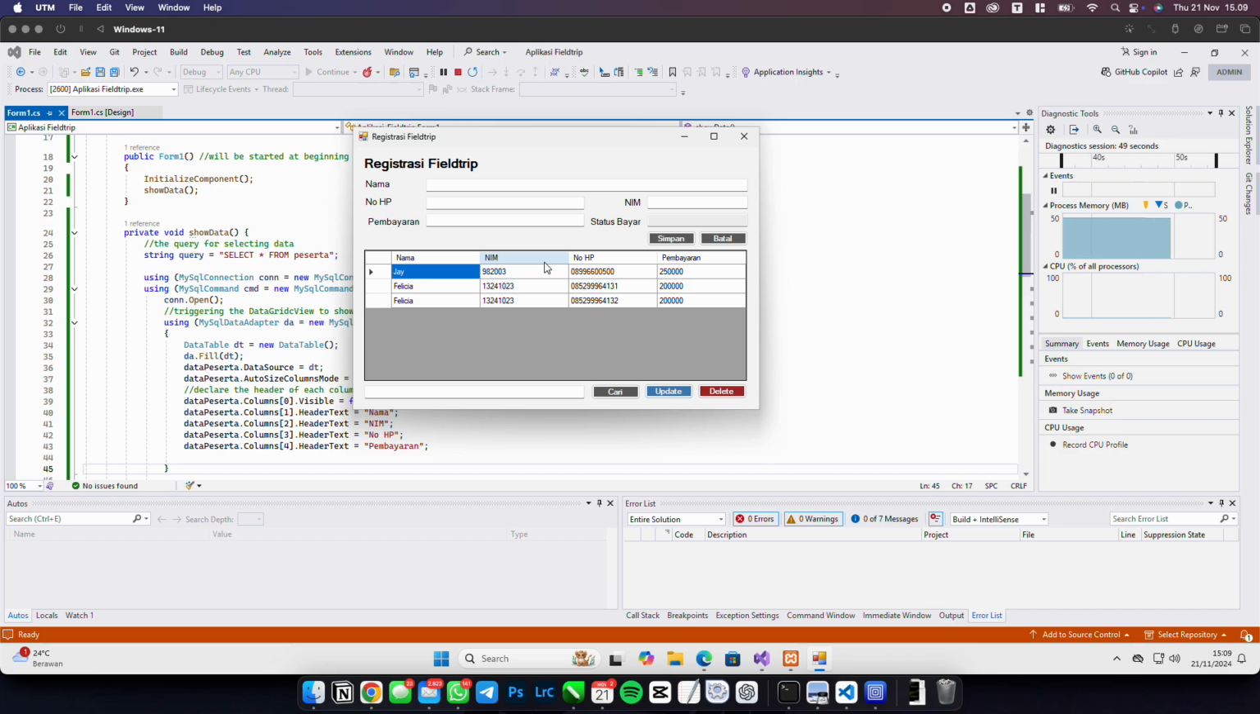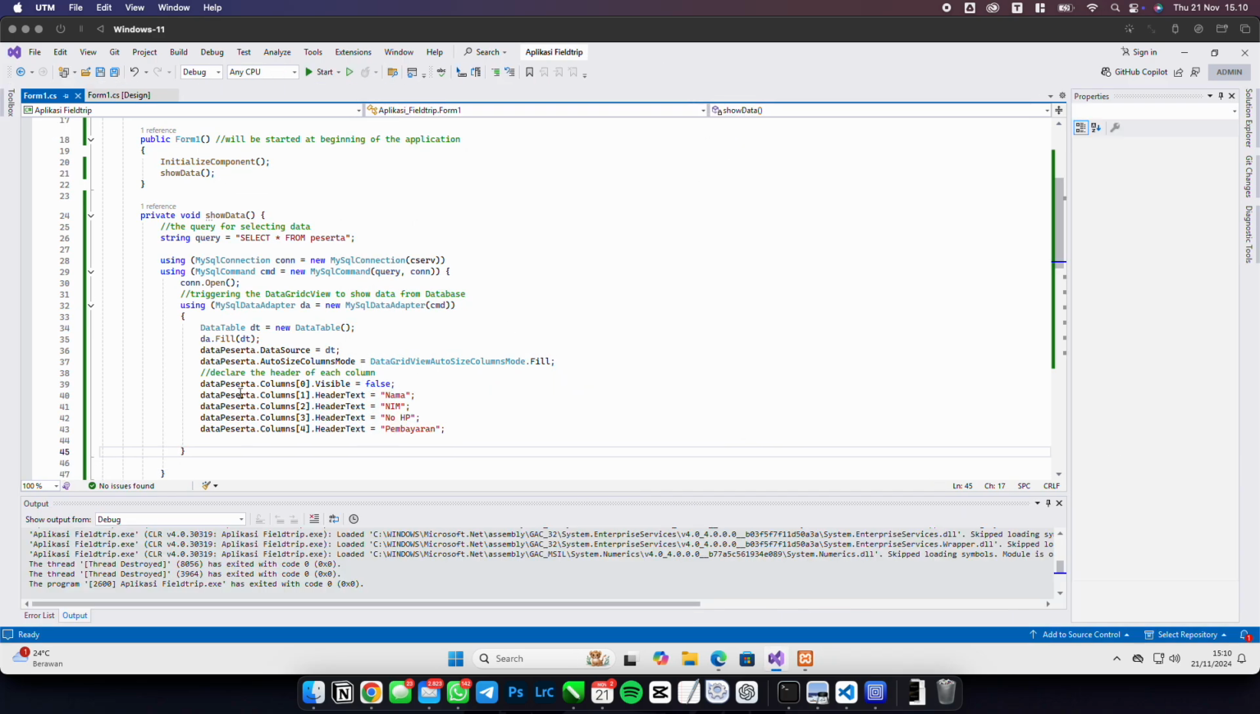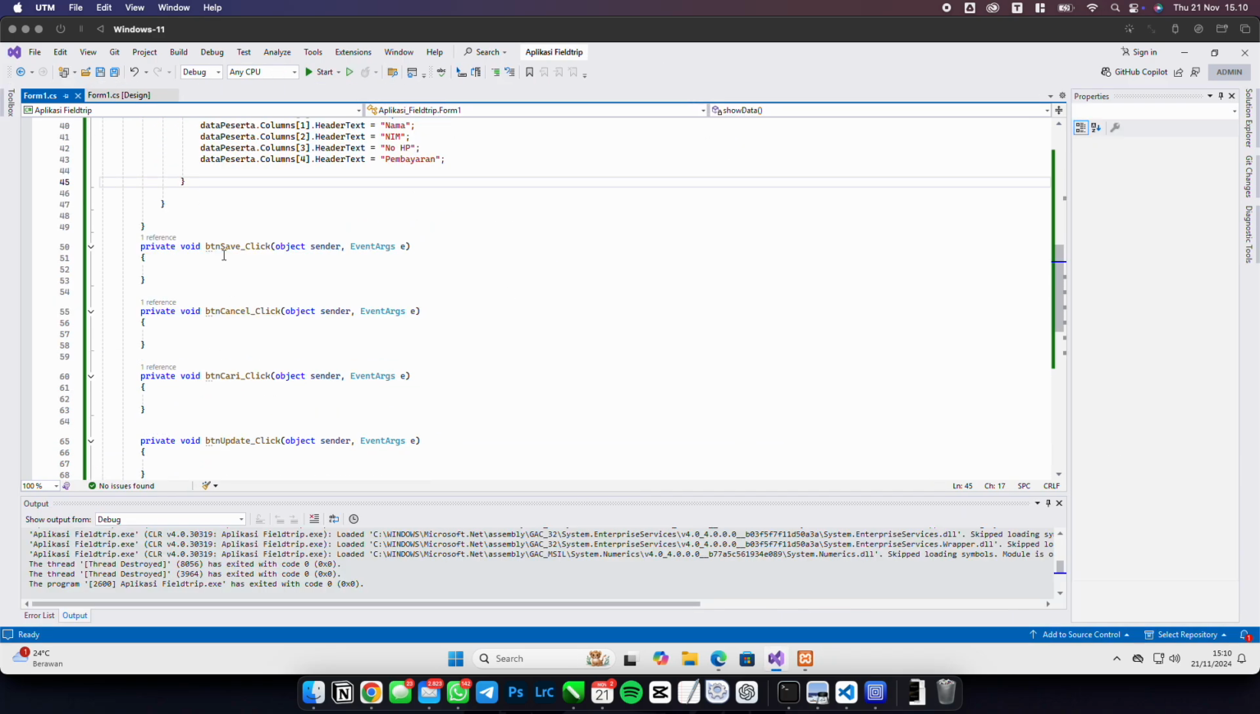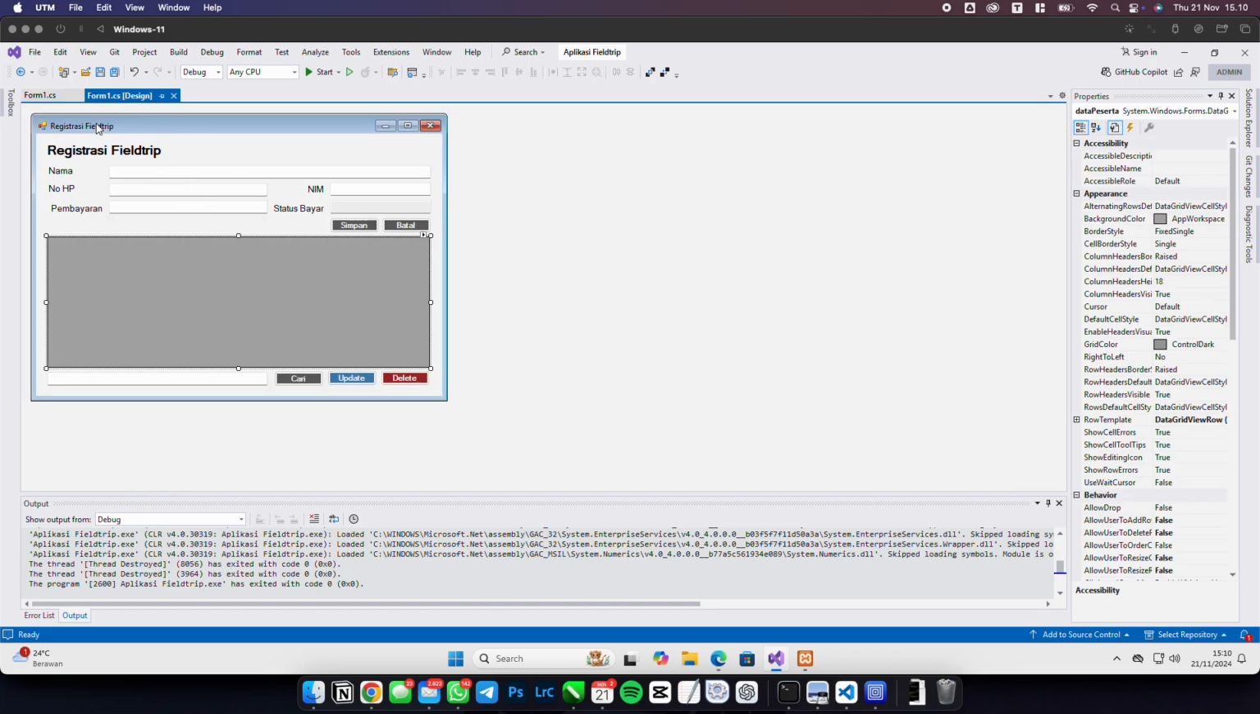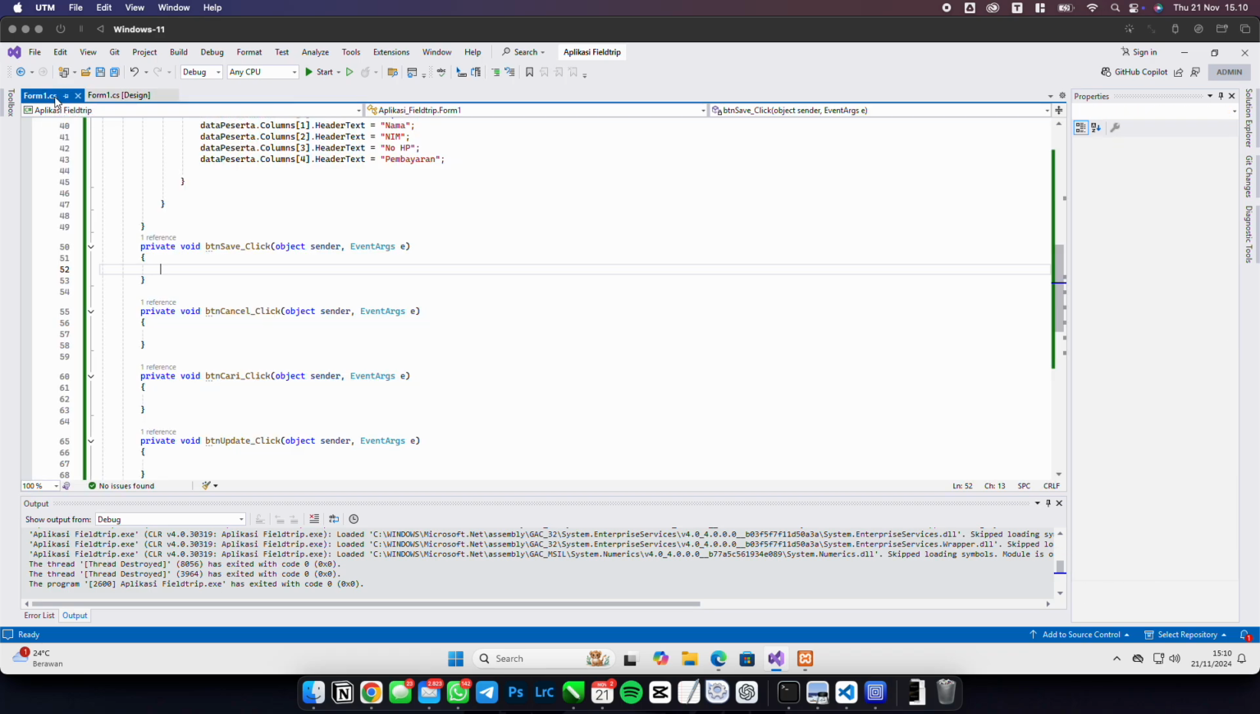So by default, it is mandatory to enable the button simpan first before we show the data. But if we didn't have any data, this value will be empty, and it is not a problem. So for now, we will enable a function for a user to insert any data, and we will close this preview. Okay, so for now we will program the button save click to take all of the data that we insert into the form inside of a text box, and then add it into our database in table peserta as a new row. So let's start.